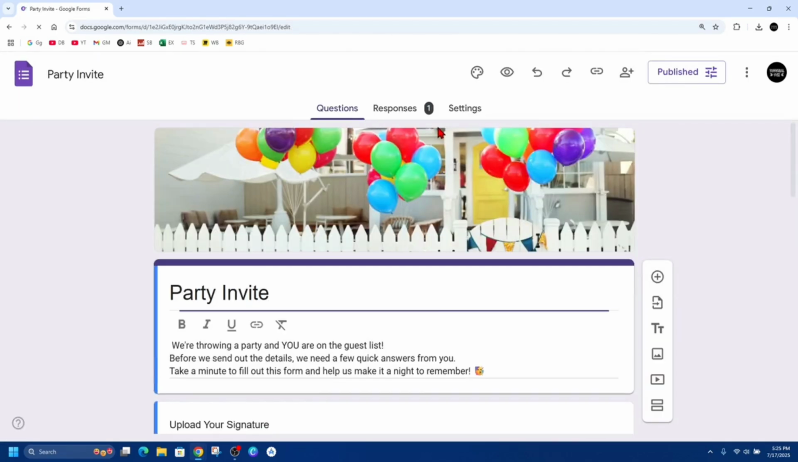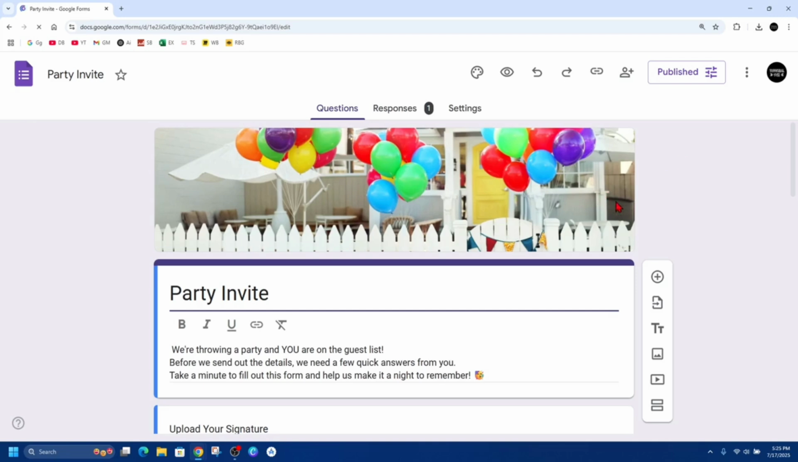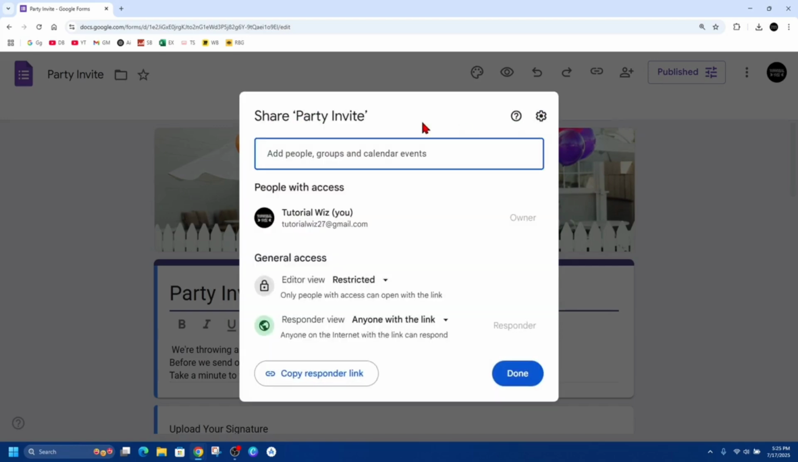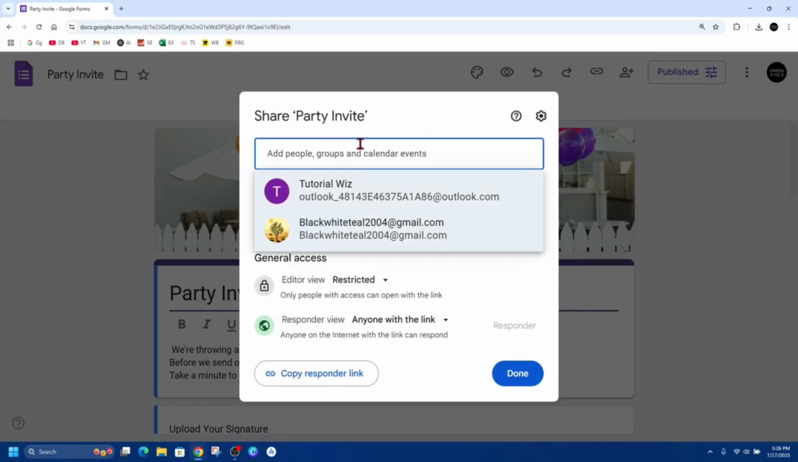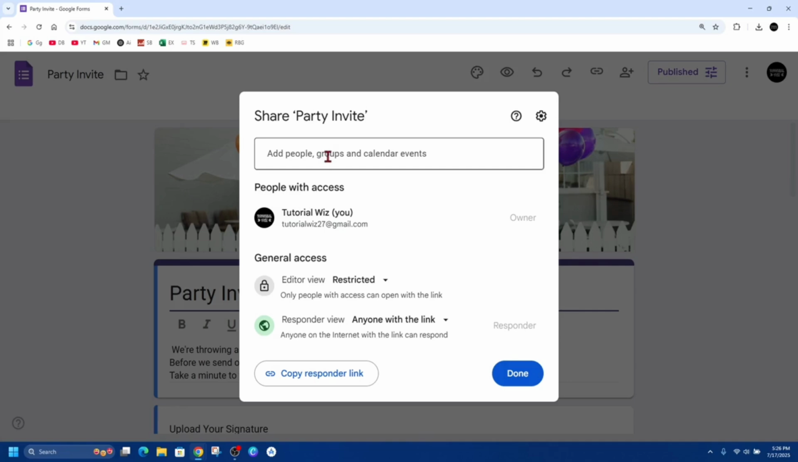Now, in order to add collaborators to this party invite form, we're going to see on the top here, we're going to have a little person with a plus icon to share. So go ahead and click on that share button, then share party invites, add people, groups, and calendar events. But what we want to do is add another user here or collaborator.